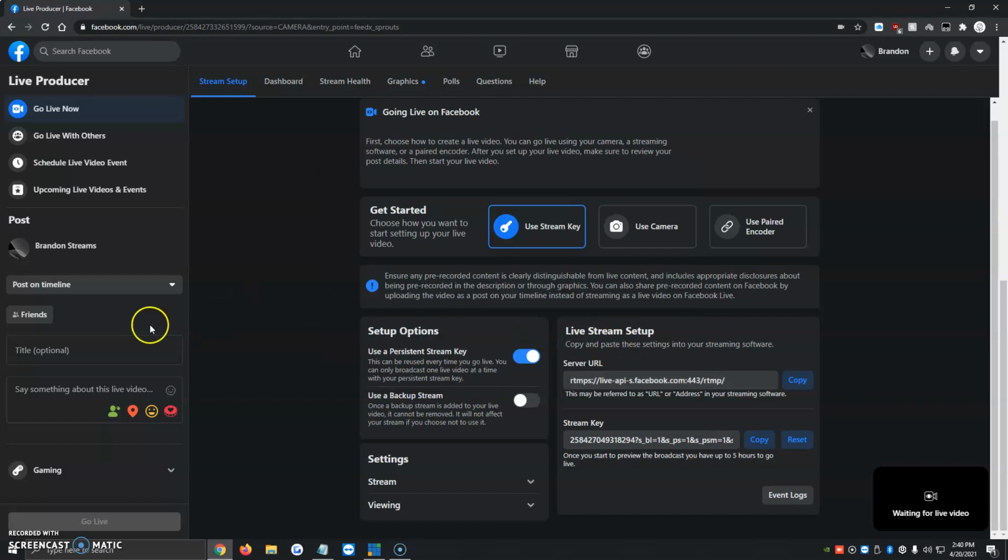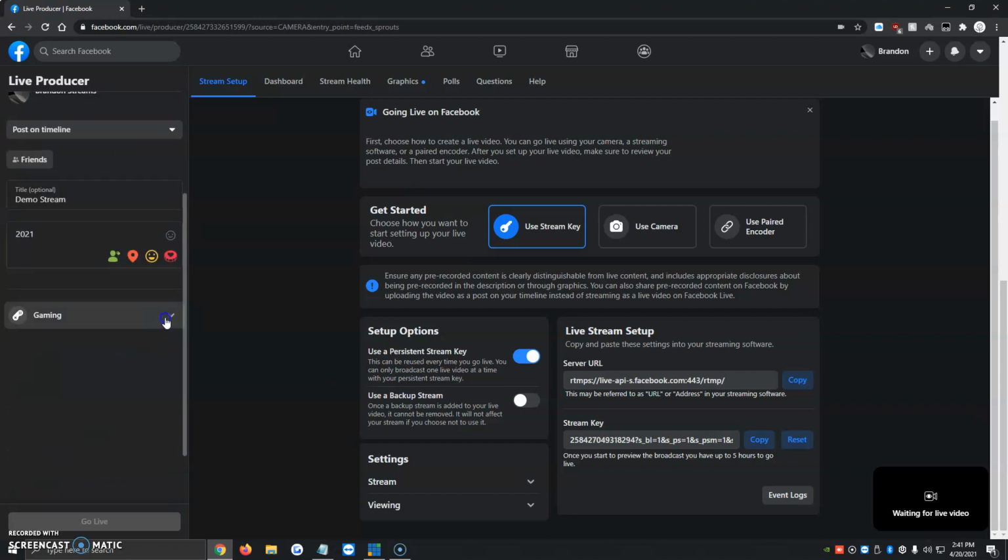And once we have that ready to go, we're just going to click on the title as well. Make sure you have a title for it. We're going to click on demo stream. And then we're going to put a description saying 2021, because that's the year. And then you can also change the quality or the tag. It's very up to you, though.